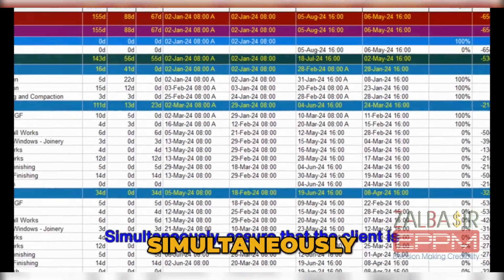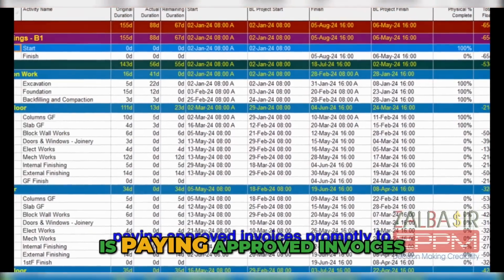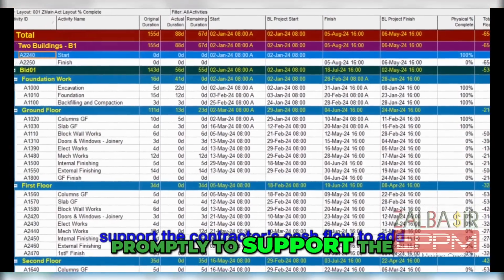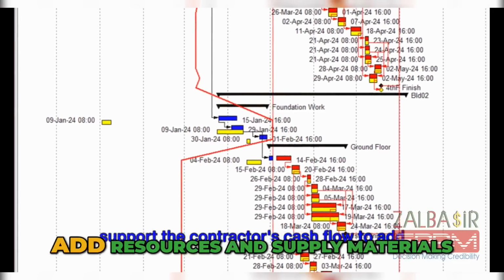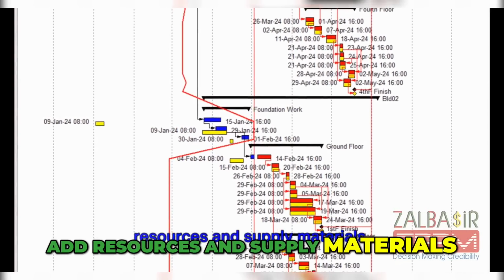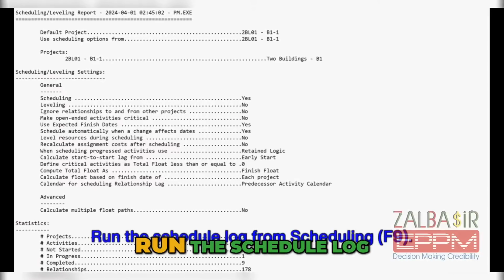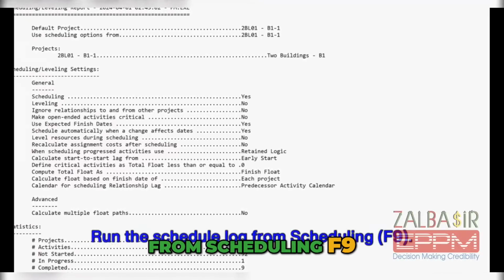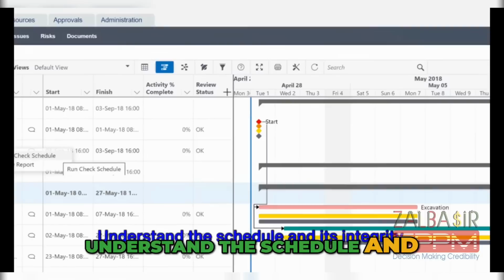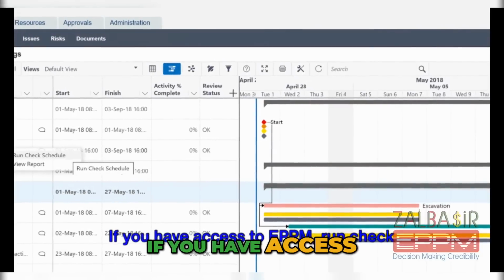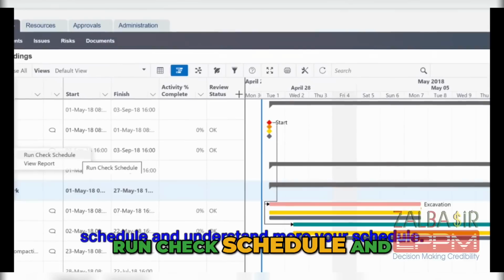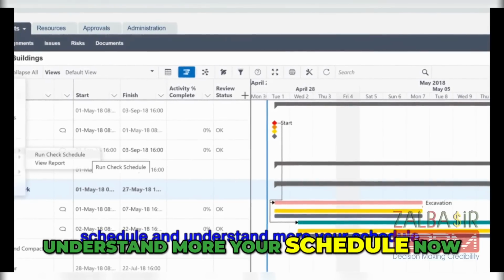1.3. Simultaneously assure that the client is paying approved invoices promptly to support the contractor's cash flow to add resources and supply materials. 1.4. Run the schedule log from scheduling F9. Understand the schedule and its integrity. If you have access to EPPM, run check schedule and understand more your schedule.